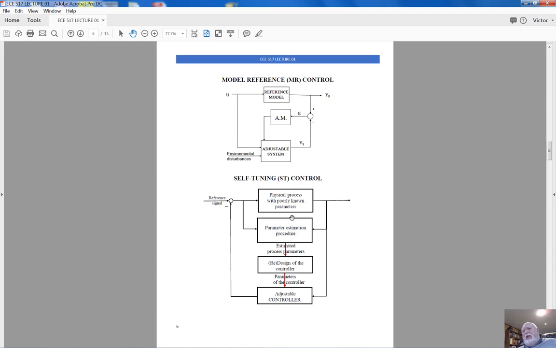I want to show you the self-tuning control principle, which is different from model reference. In self-tuning control, I want you to find the real physical process with poorly known parameters, the control plant. I also want you to see that the input of the physical process and the response of the physical process are being monitored. And on the basis of this data, we perform parameter estimation of this physical process. What do we do with these parameters? These parameters are used to design the controller or redesign the controller. And then when the controller is redesigned, parameters of the controller are supplied to the controller of the system, and we have a regular control loop that operates.